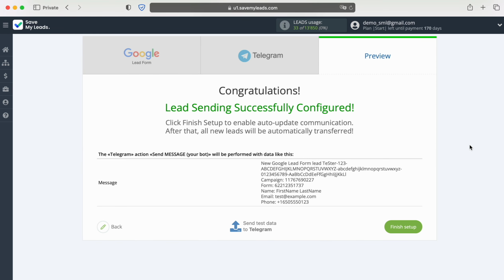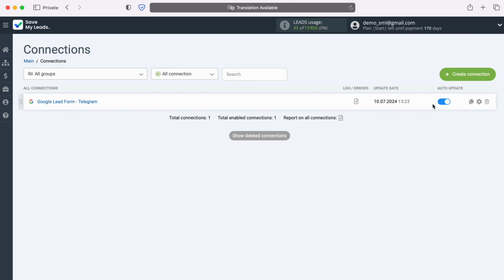In order for new leads from Google Lead Form to be instantly transferred to your Telegram bot, you need to enable Auto Update. To do this, click Finish Setup. If you want to change the connection name, you can do this in its settings.